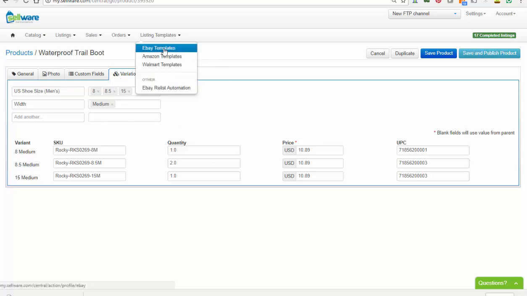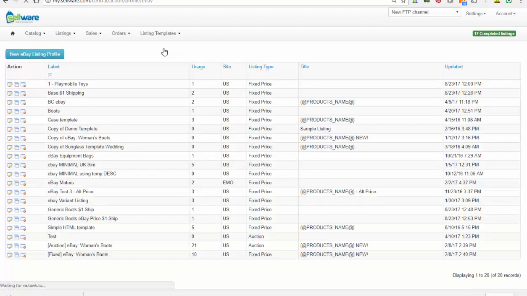Let's go jump over into my eBay listing templates. As you'll recall, typically 6 to 12 templates is sufficient for most clients, but depending on your business, some folks do have 20 plus different listing templates for various reasons. So as you get started using Sellware, you'll come up with that combination of art and science and rules of thumb to determine when to use a generic listing template or when to create a new template.